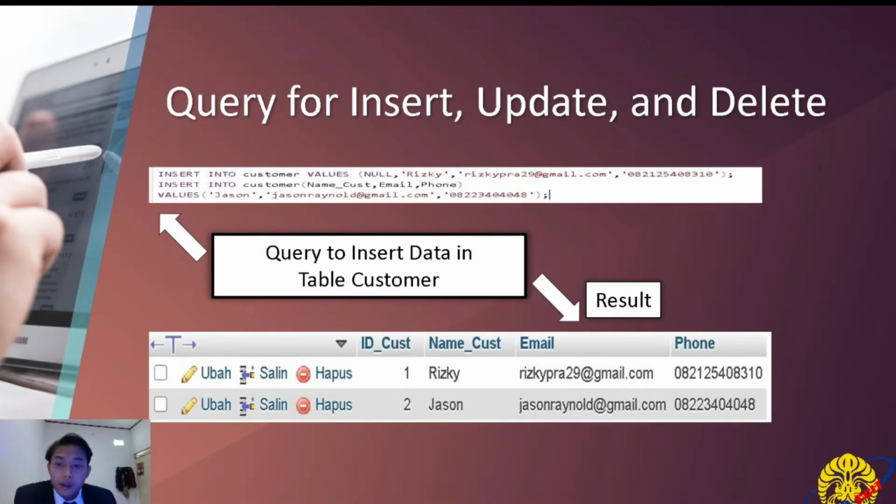Okay, my name is Rizky Nugraha, and in this section, I will explain the query to insert data in table customer. There are two data. The first is insert into customer values null because of auto increment, and the customer name is Rizky, and this is the email and also the phone number. The second one is insert into customer using the table head: name, email, and phone. And the values are Jason, and this is the email, Jason Raynold, and this is the phone number.